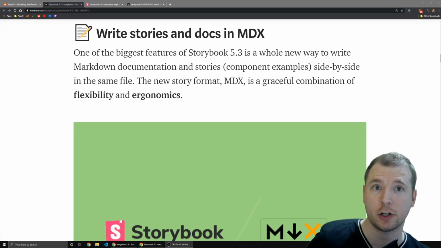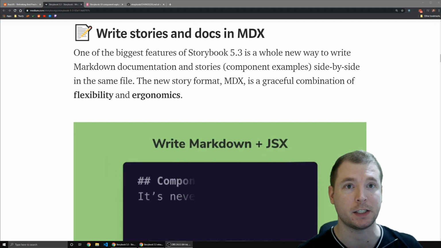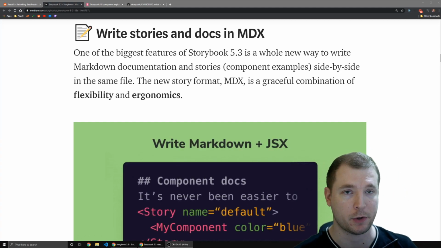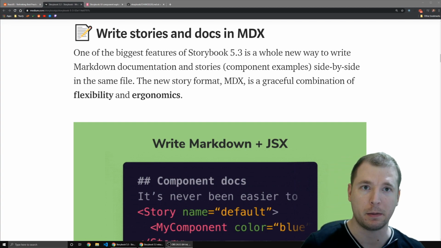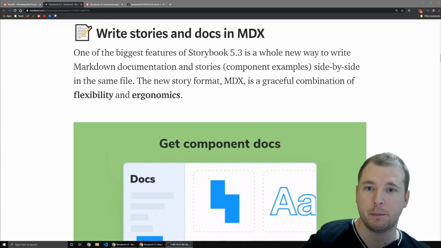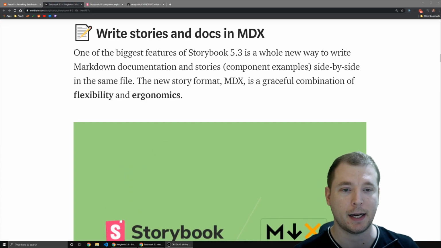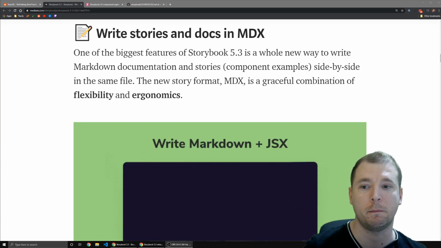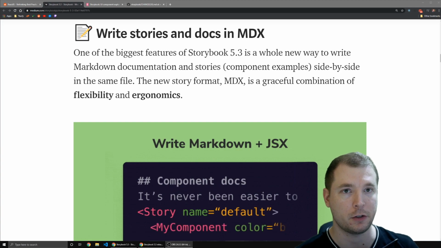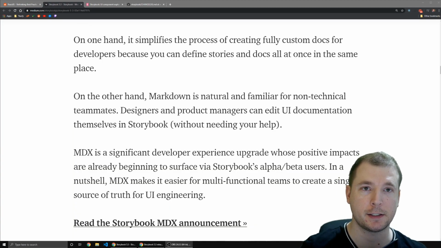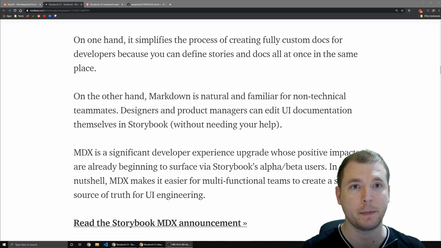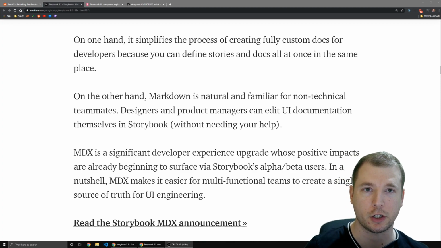Writing stories and documents in MDX is probably one of the biggest features that Storybook's 5.3 upgrade now allows you to do. A lot of people are used to writing in Markdown, and this ability to write code side by side in MDX allows for a much more flexible experience for your documentation. Non-technical teammates such as UX and UI designers will also be able to easily read, write, and update the documentation.